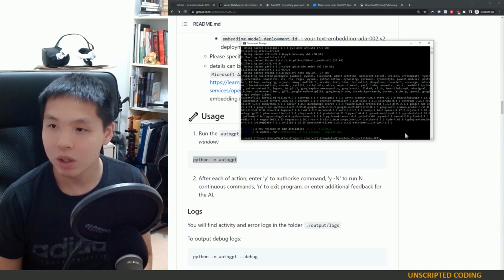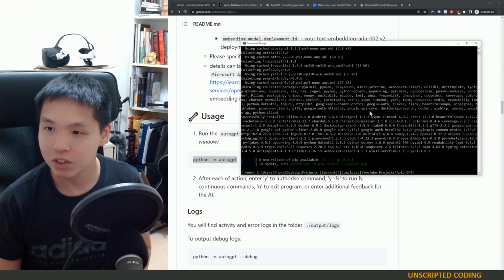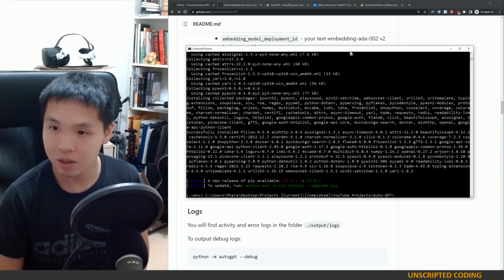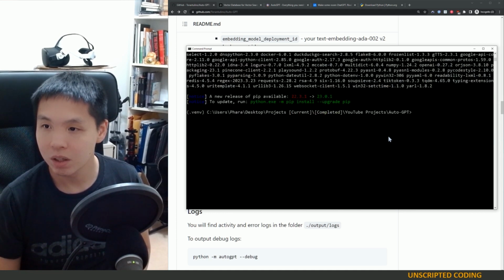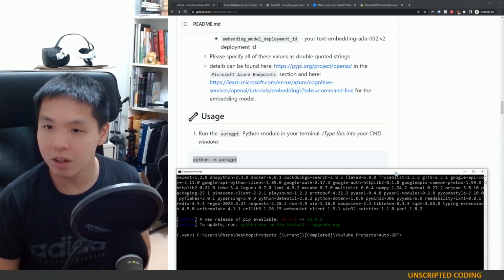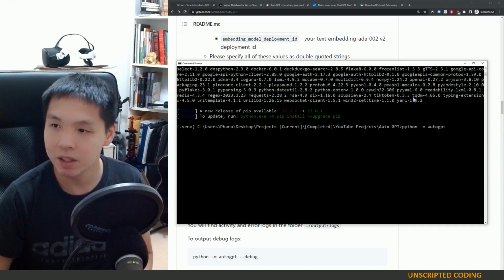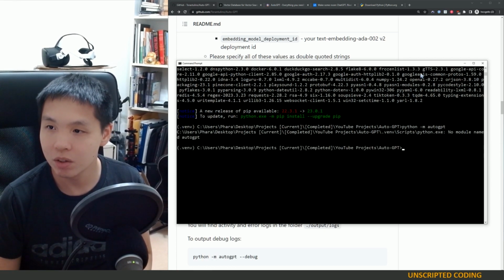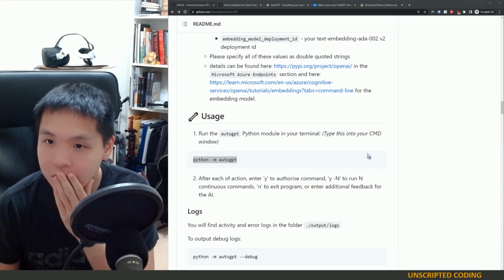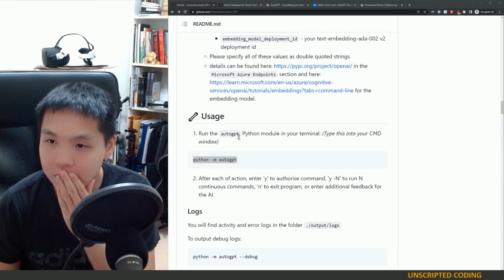So, we're going to go back to this environment and let's zoom in a little bit so you can take a look here. Okay. We're going to copy this command here: python -m Auto GPT. No module name. Why is that? Run Auto GPT. Type this into your CMD.